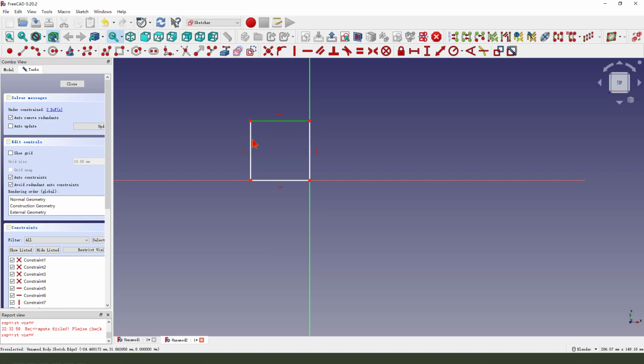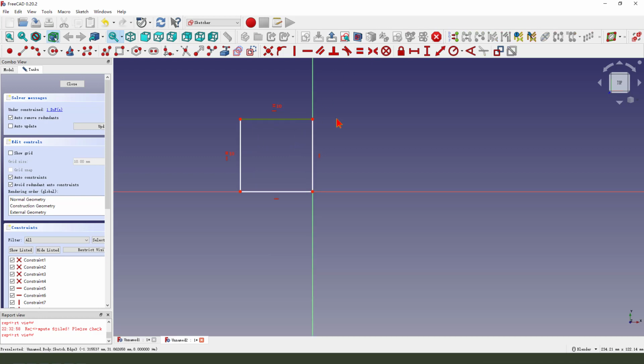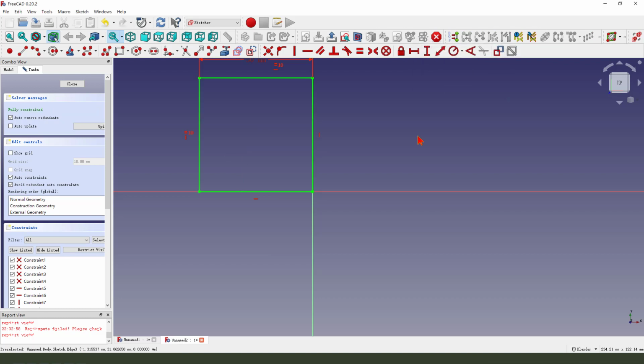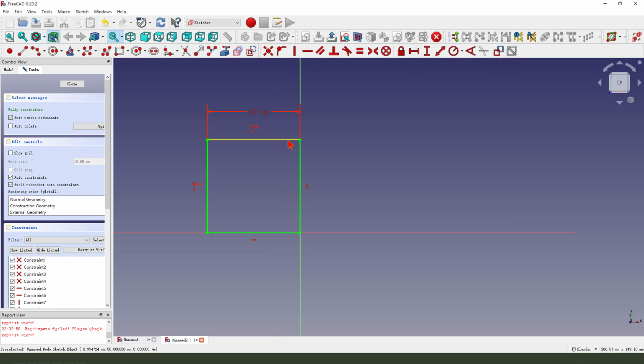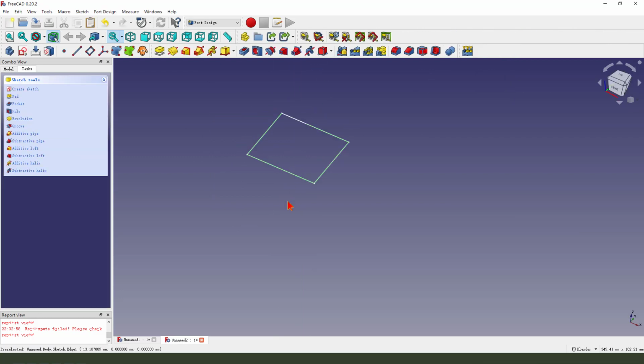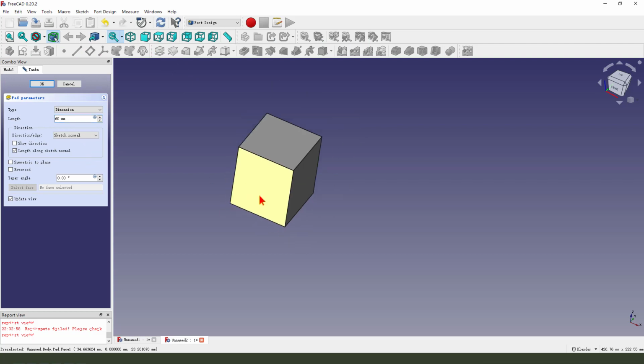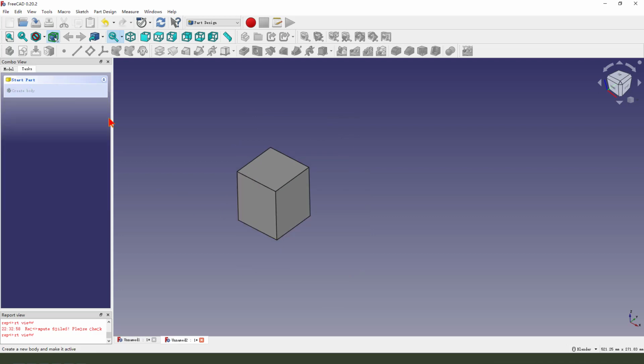Constraint equal. Dimension is 50. Okay, leave the sketch. Then we pad 60. Reversed. Okay.